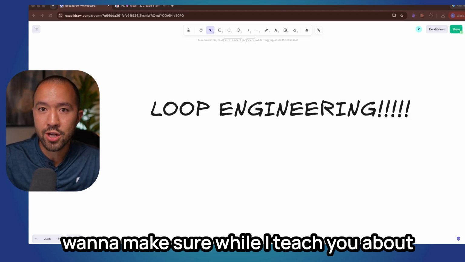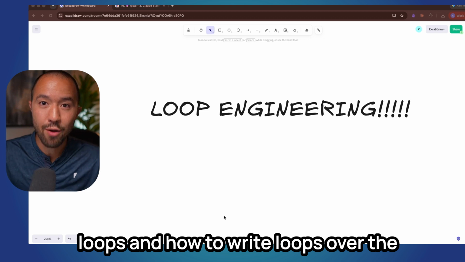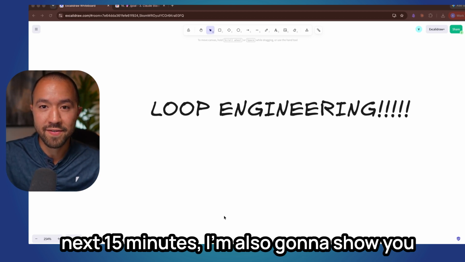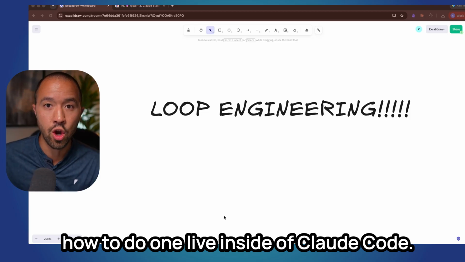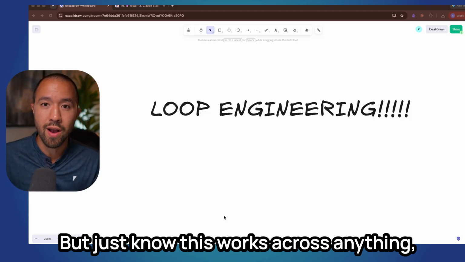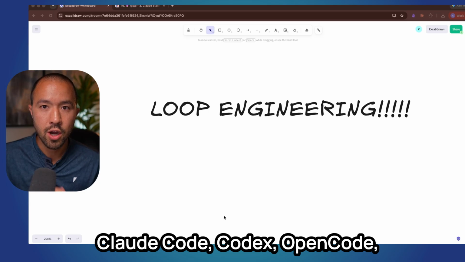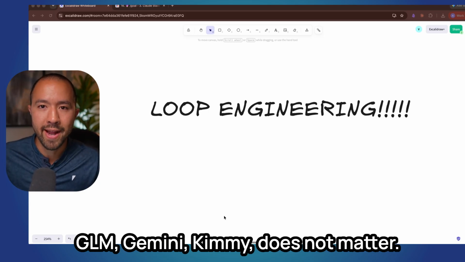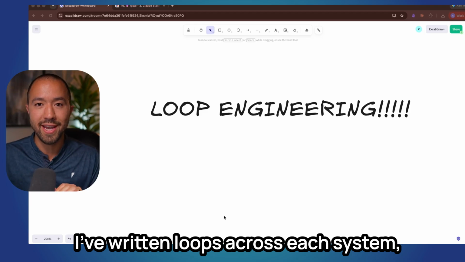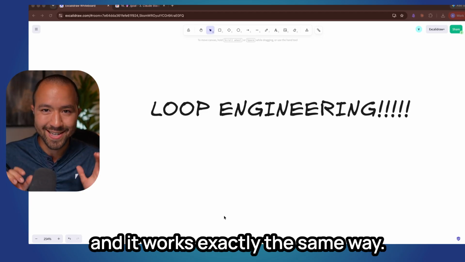And I just want to make sure that while I teach you about loops and how to write loops over the next 15 minutes, I'm also going to show you how to do one live inside of Claude Code, but just know this works across anything. Claude Code, Codex, Open Code, GLM, Gemini, Kimi, does not matter. I've written loops across each system, and it works exactly the same way.